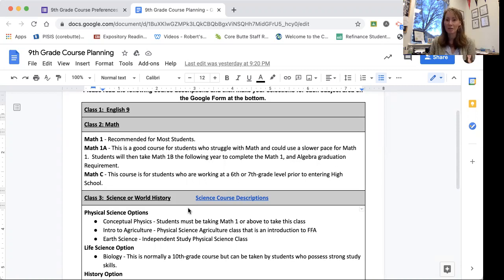Your second class is going to be a math class, and you'll see on this template there are 3 most common choices that students take for Math. Math 1 is the first class in the integrated Math sequence that students traditionally take in high school: Math 1, Math 2, and Math 3. The second option is to space out Math 1 over 2 years, completing Math 1A in ninth grade and Math 1B in 10th grade. The third option is to take Math C, and that's a course for students who are working through either 6th or 7th grade level math prior to entering high school.